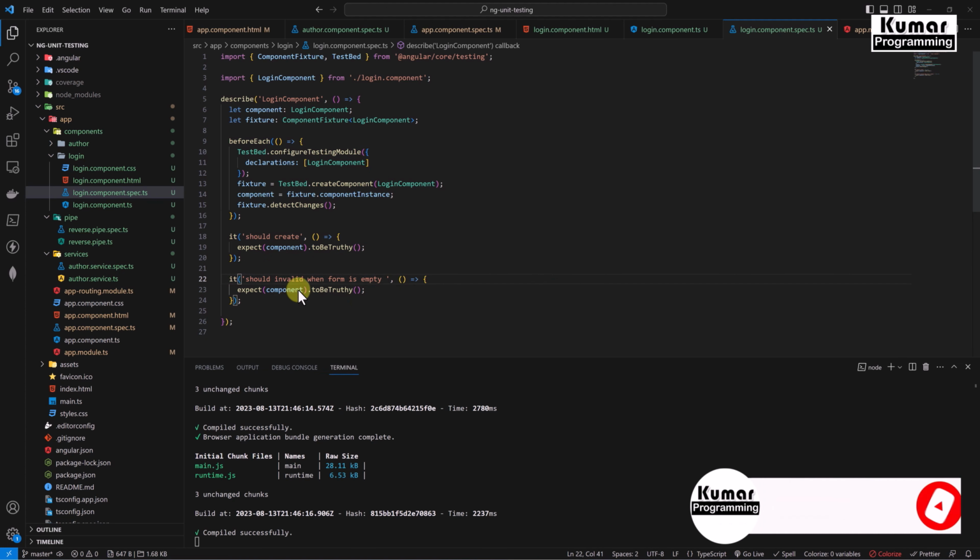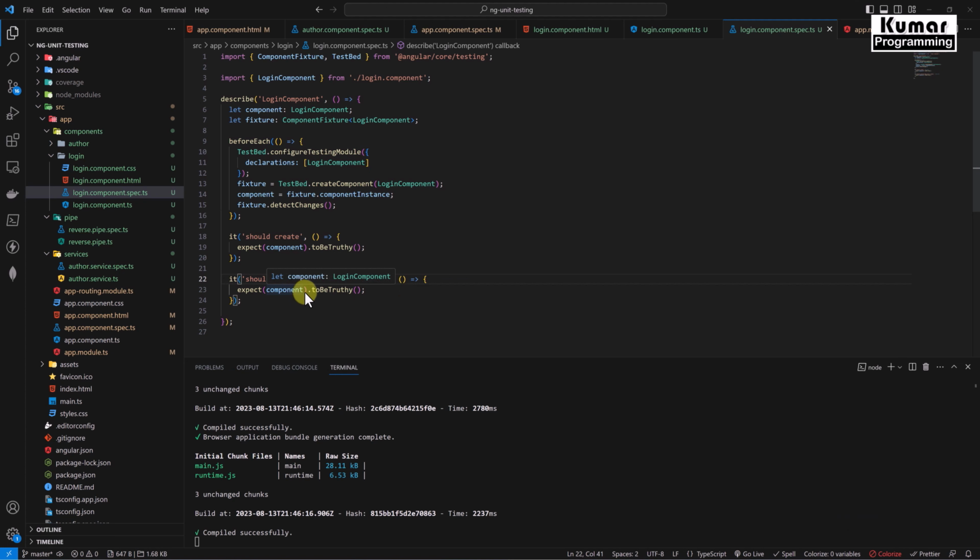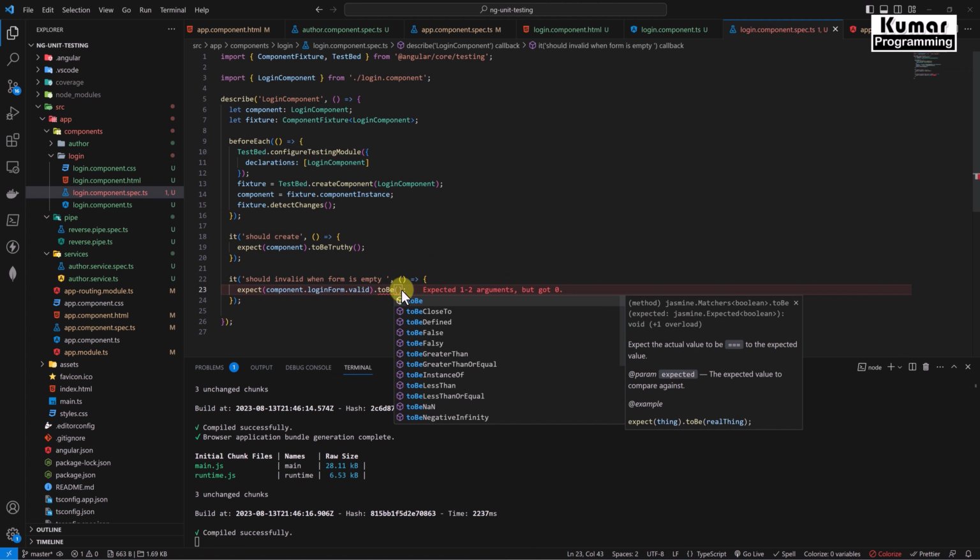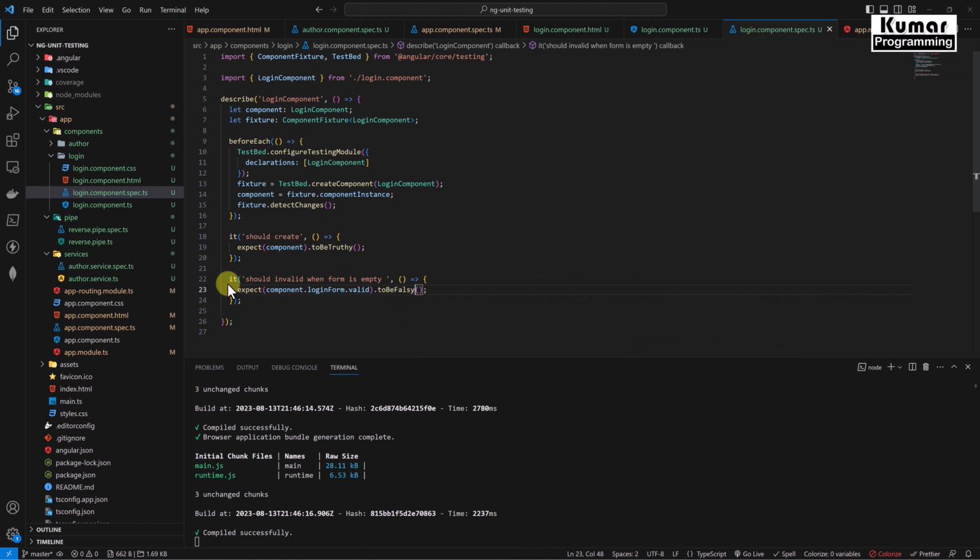This would be very simple. Simply we have to check our component dot loginForm dot valid, and what we have to check is that it shouldn't be truthy, it should be falsy. Initially our login form would be invalid because we have not passed any value to our username and password. So what we are expecting here is it to be falsy. This is the one test case.